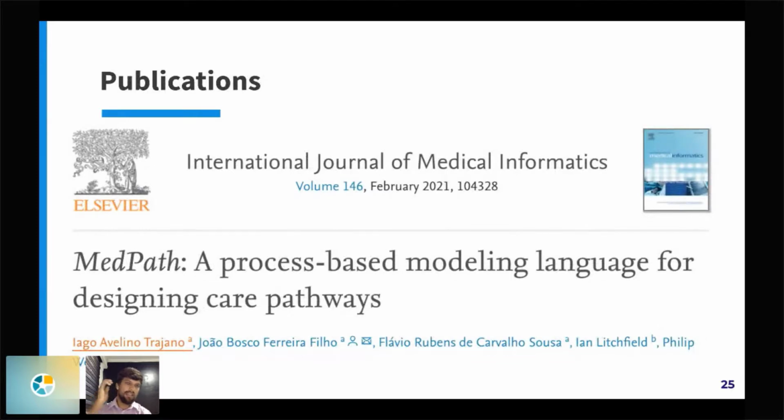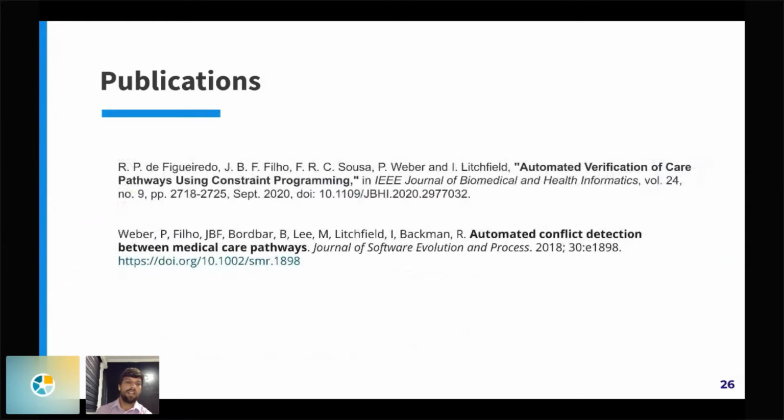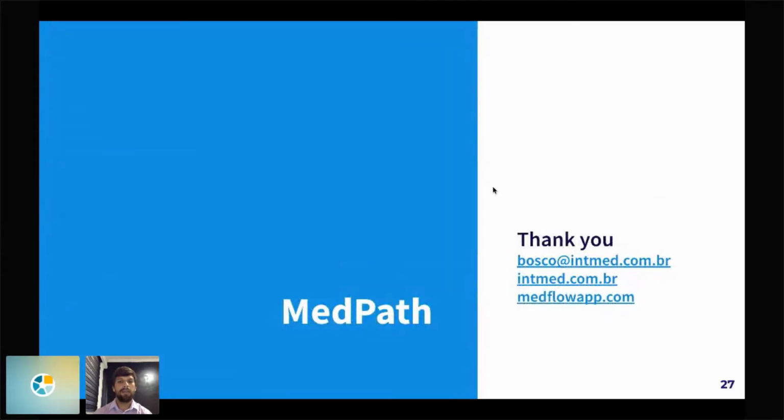Some of the publications, the one that really covers MedPath is this one from the International Journal of Medical Informatics. We have two others. We did an automatic verification of these care pathways, checking deadlocks and things like that, non-determinism. And yes, if you have any question about MedPath or anything else, I'm available here.